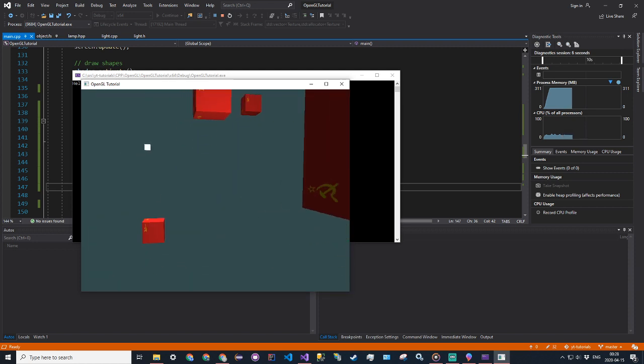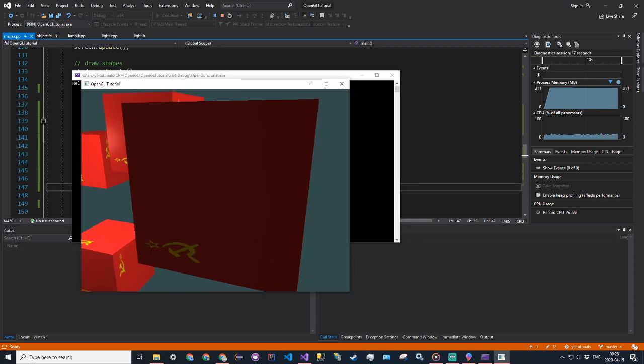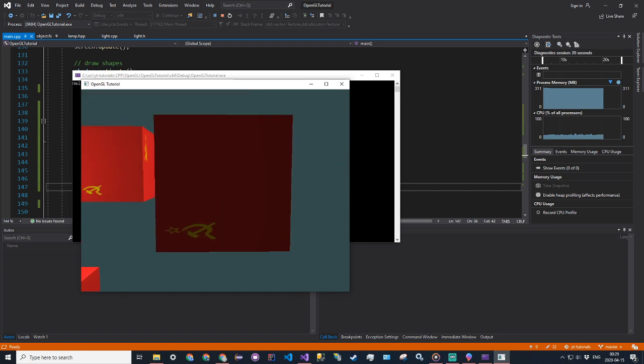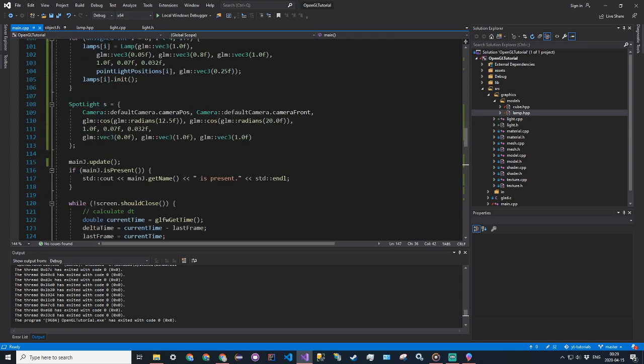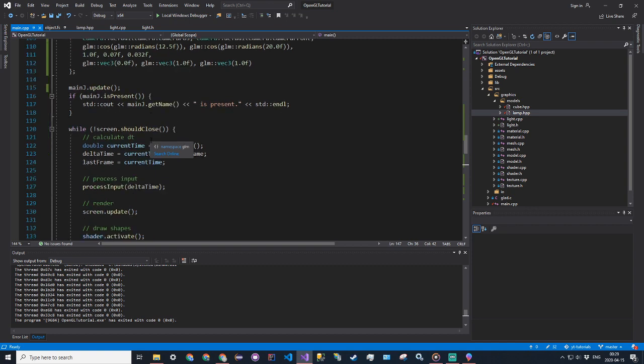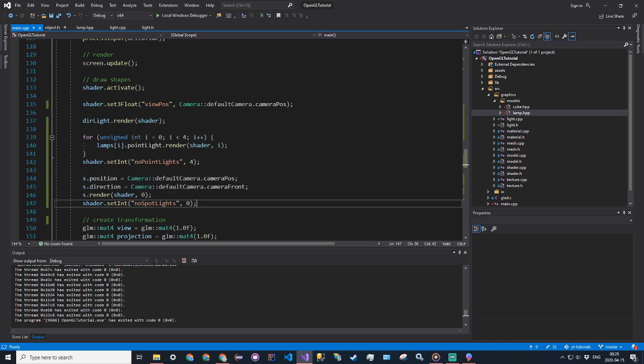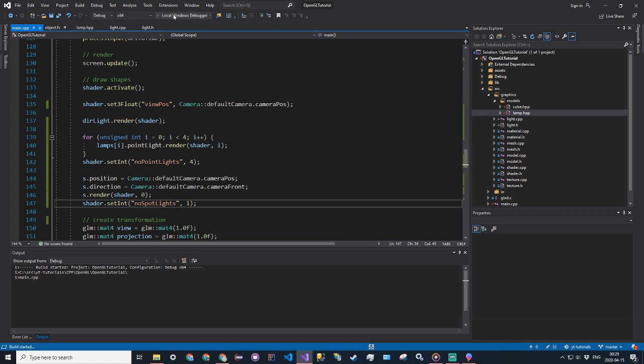It's not working. Why is this giving me a, why do you persist? Did I forget to do something? Spotlight, no errors. There was no compiling errors or anything. Oh, I said 0 spotlights and he did make it 1. Stupid me. All right.